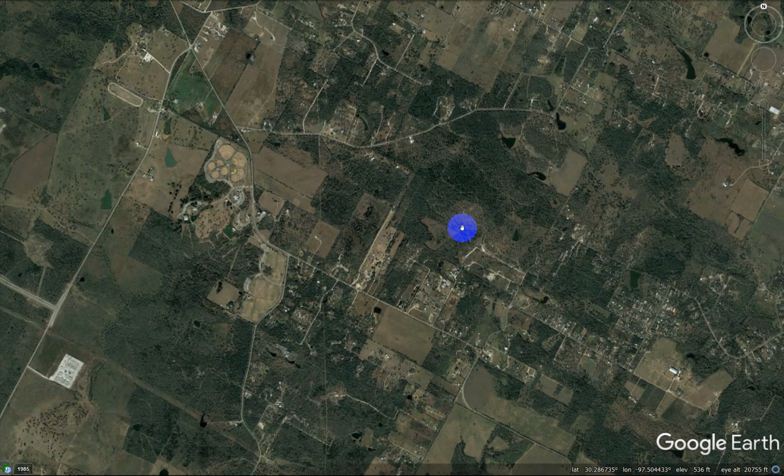The problem with the USGS maps, they're great for showing an inventory of where buildings are, but they don't really tell you what the buildings are.